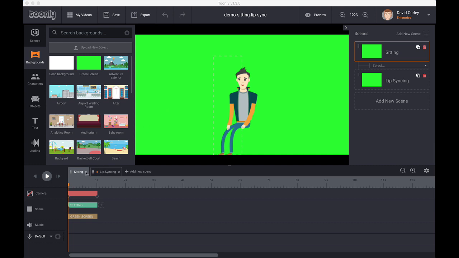I have two scenes. This is the first scene, and all I have here is a very short 1-second clip of the character sitting. He's not doing anything else because he can't do more than one thing at a time. That's the whole point of trying to do two animations at once.